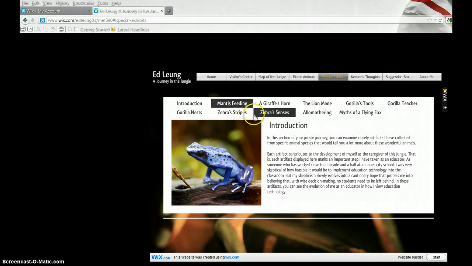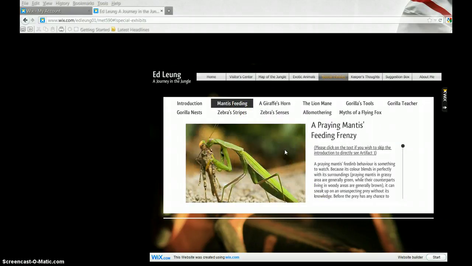Mantis feeding is the first one that we'll try. If you look at it, here is a description of, again, a specific animal behavior, which again coincides with the metaphor that we've been using. But as you can see, you can also click on the text if you want to skip the introduction to go directly to see the artifact.